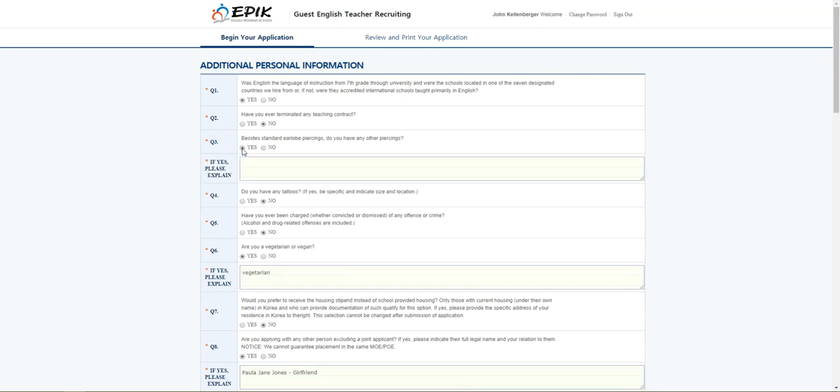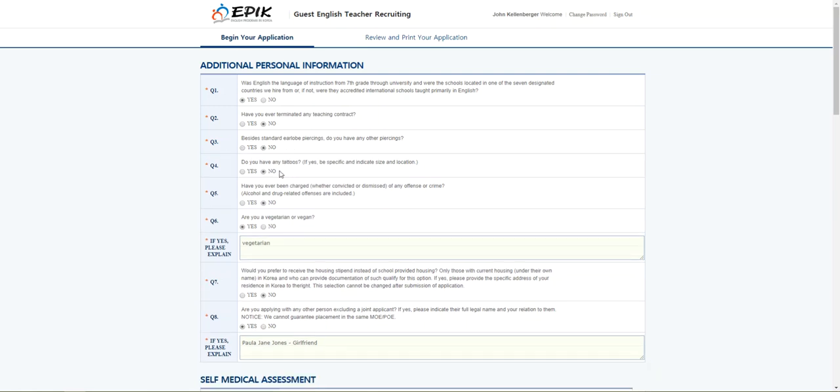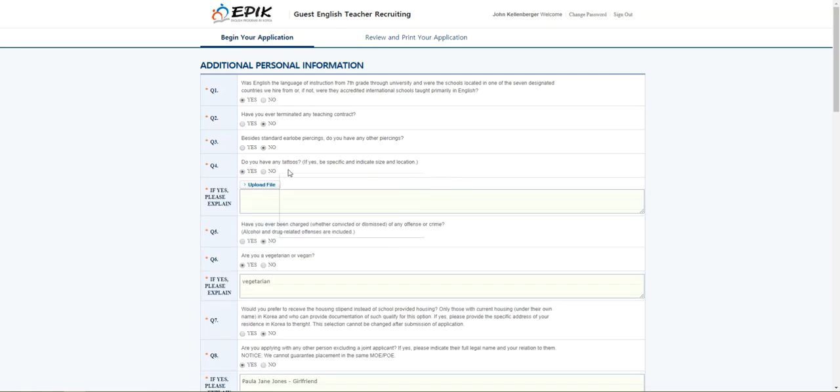A box will then appear where you need to explain what and where the piercings are. Question 4. If you have any tattoos, click yes. A box will appear below where you need to list a short description of the tattoo, the size of the tattoo, and where the tattoo is located. If you have any tattoos located on your hands, arms, feet, legs, neck, or head, you must upload photos of those tattoos, or you will not be allowed to proceed to the next page.